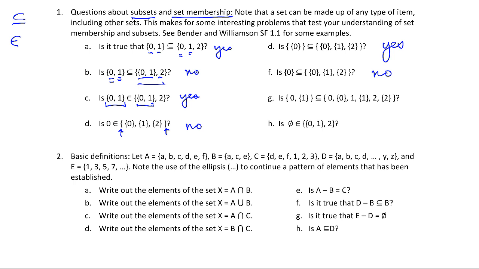Next, part G. Is the set on the left a subset of the set on the right? So what we're going to do is go through one element at a time and see if it's in the set on the right. And the set on the right contains all the elements within the circle I just drew here. The 0 is there as a number. The set containing a 1 is there as a set containing a 1. So this is a yes. Everything on the left is in the set on the right.